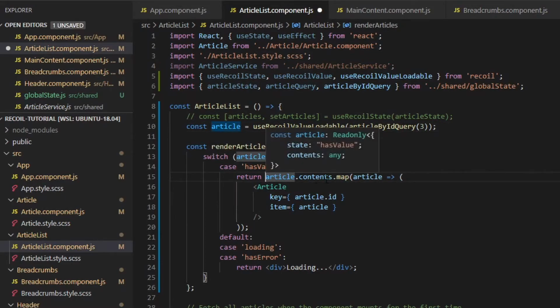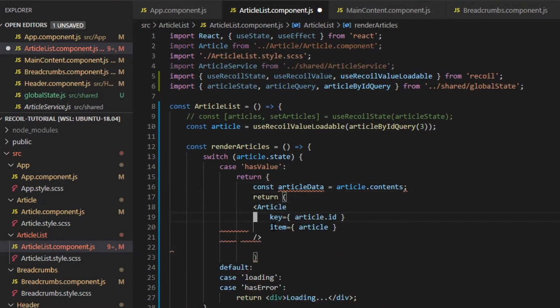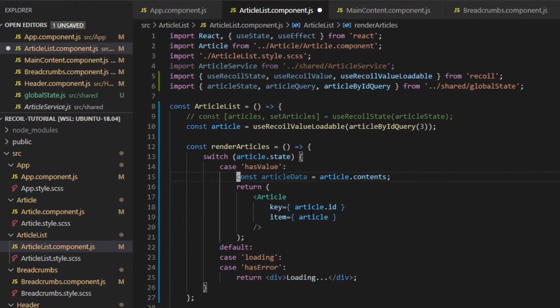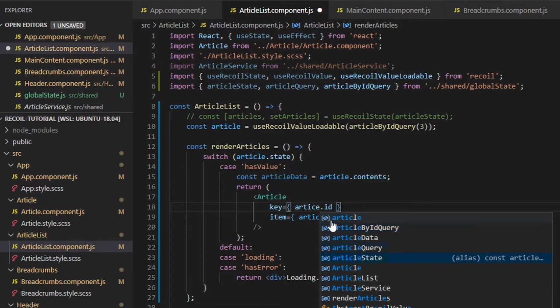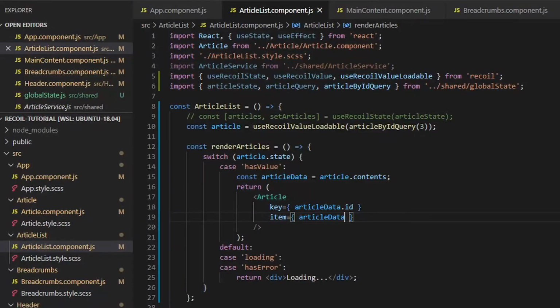This is actually an article now, a single article. Article is no longer an array, so we can't use the map method now. Let's make it like that. Article data is equal to article contents. Return the article like that. Instead of article, we're gonna pass article data. So let's try refreshing the page, and yes, this is the latest post that we had, the one with the most dislikes, and we can only see one.